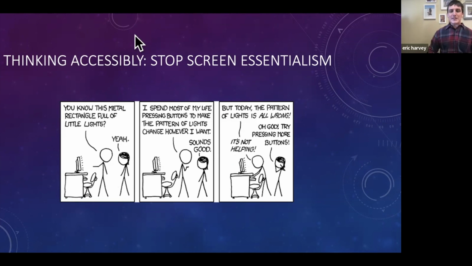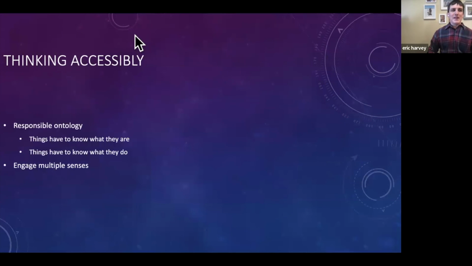So I call this screen essentialism because it assumes that if you get something to look a certain way, then you have fulfilled your design obligation. Instead, we need to move to a model where we maintain a responsible ontology for all of our things. And I use the word things here because I was thinking of data, objects, fields, and I was like, all of those things. It's just things. It's very broad.